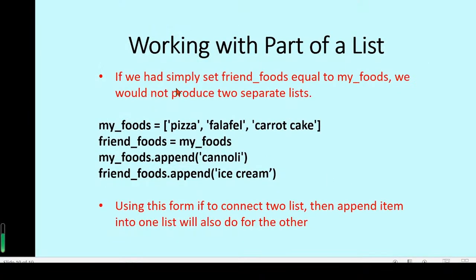If we had simply set My Friend's Foods equal to My Foods, we would not produce two separate lists. So for example, this is the My Foods list, and we just use equal, so the My Friend's Foods list is equal to the My Foods list. Then we append two different items to each list. In this form, the lists are connected, so appending an item in one list will also do so for the other. We will see.